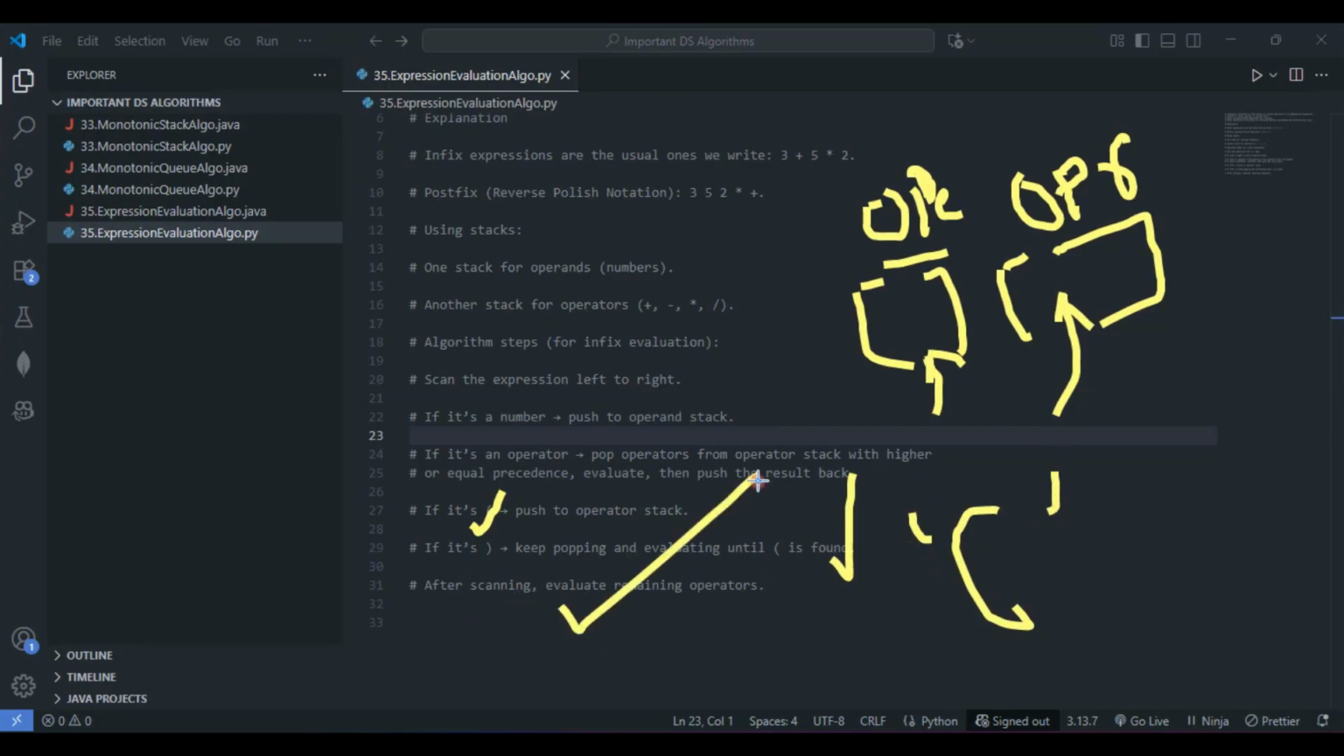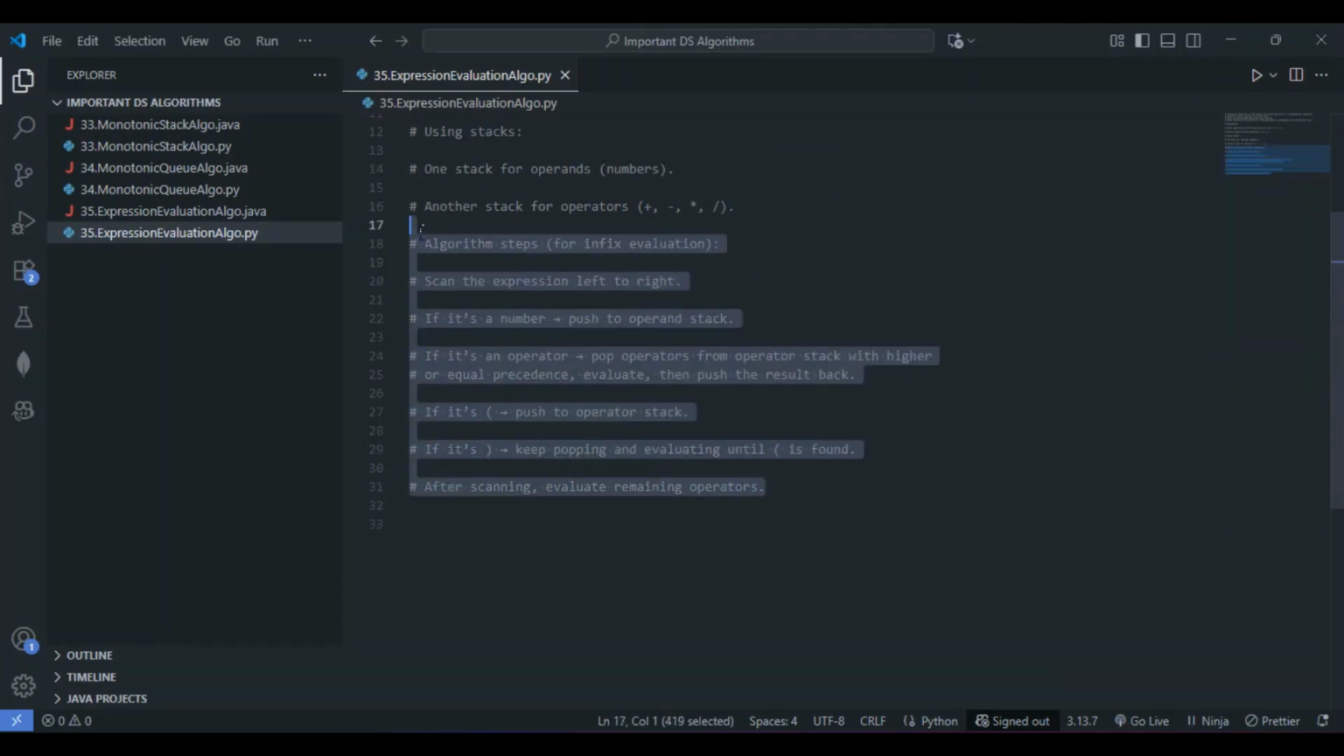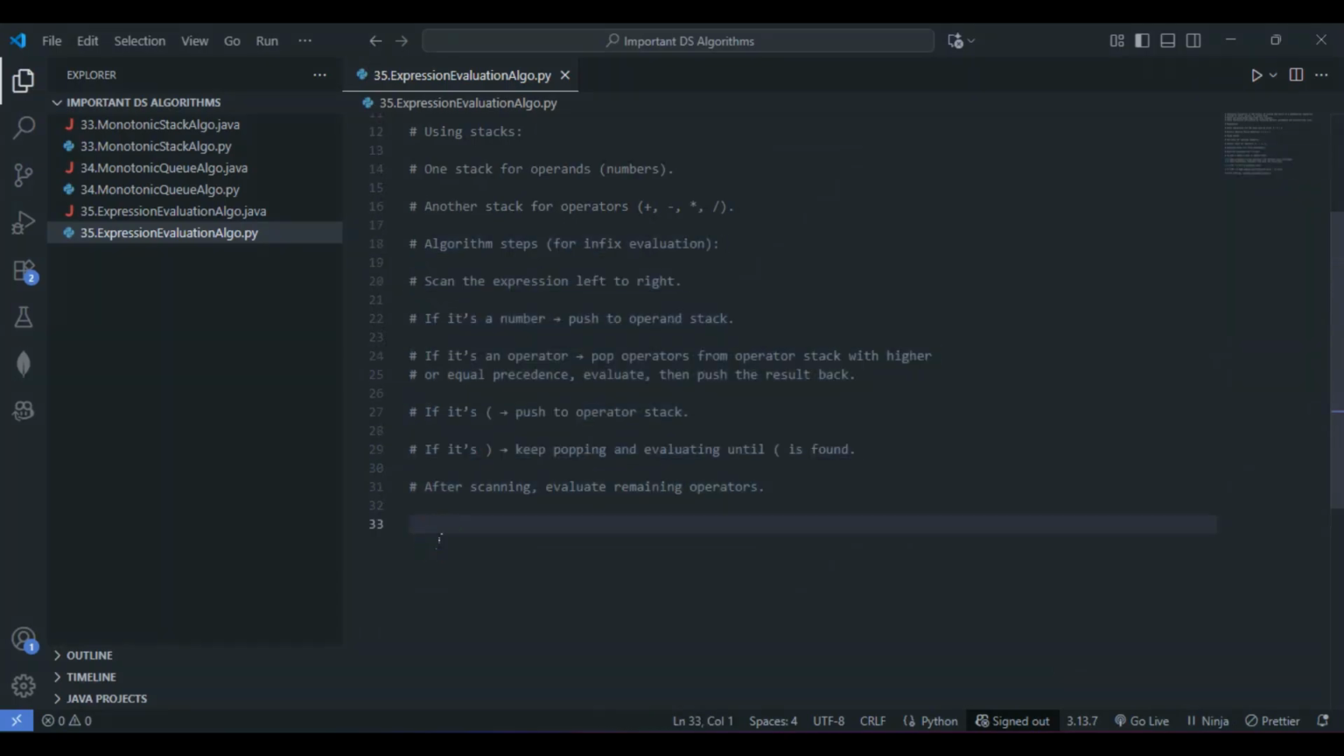After scanning, we will evaluate the remaining operators as well. So this is what we will be doing basically, right? Let's try to implement the same thing in the form of an algorithm, and I will explain the algorithm steps clearly. So let's go with the expression evaluation using the stacks, right?